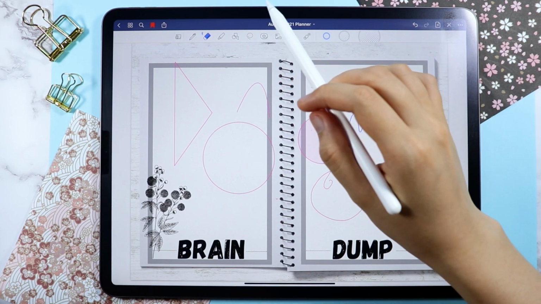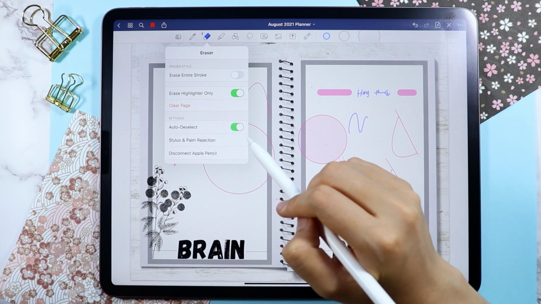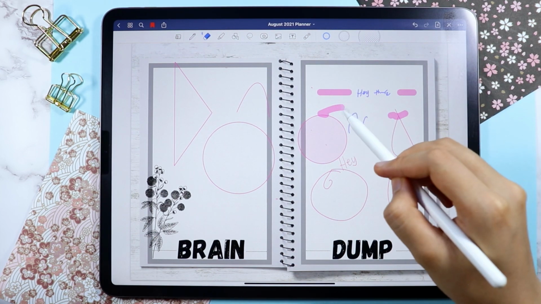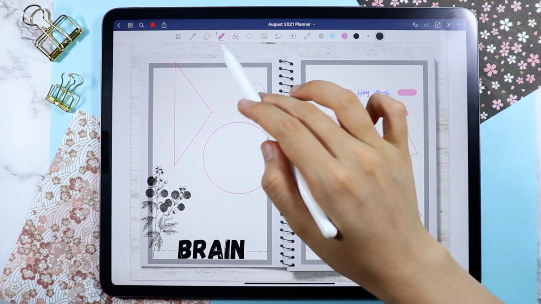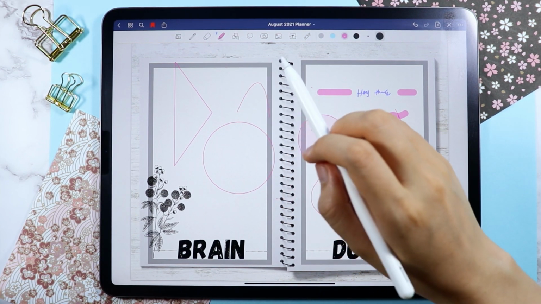The next setting in the erase tool is the auto deselect. If this is toggled on after using the eraser tool, it will automatically switch to the last used tool as soon as the stylus is lifted up from the screen.